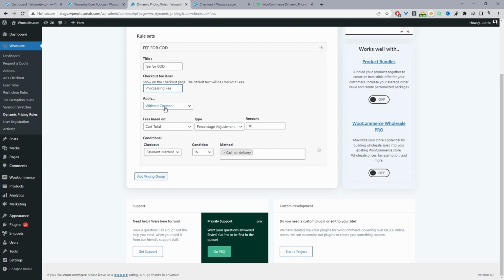Where it says apply, we can ignore this option. You only want to enable it if, for example, you wanted to trigger this fee whenever a customer uses a particular coupon code. It doesn't make sense for this particular example. We can charge the fee based on the cart total or the cart item, so the number of items within the cart. Then we can choose the type: a percentage adjustment or a fixed amount. In this situation, we're saying we're going to charge 10% based on the cart total, or we can just add a fixed fee. We could say, for example, $25. So whenever a customer wants to pay cash on delivery, we can just charge a simple $25 fee, or even a $5 fee, for example.